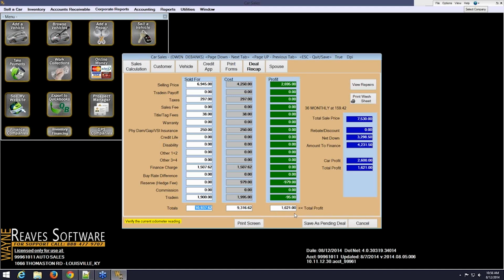This is actually an average profit figure. The average profit on a deal in the United States for a used car deal is $1,500 to $2,000. It's defined as a range because there isn't really a hard number. Between $1,500 and $2,000 is the average profit on a deal in the United States. So $1,621, this fits into that average. That means I did a good deal with this one.